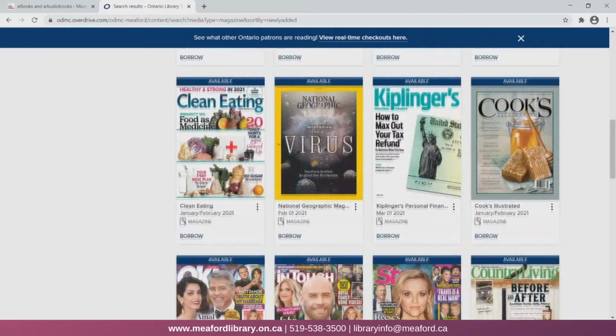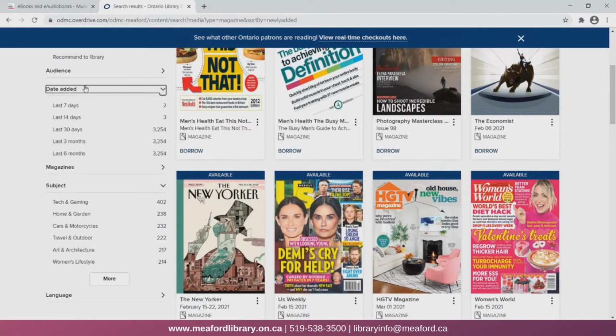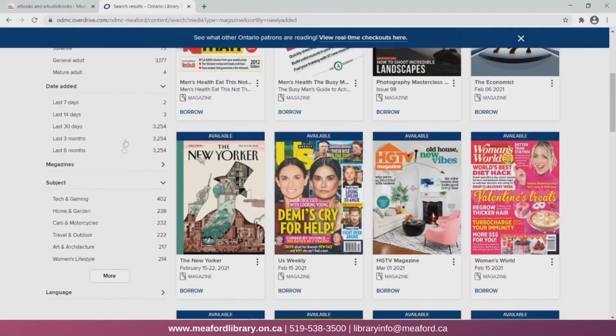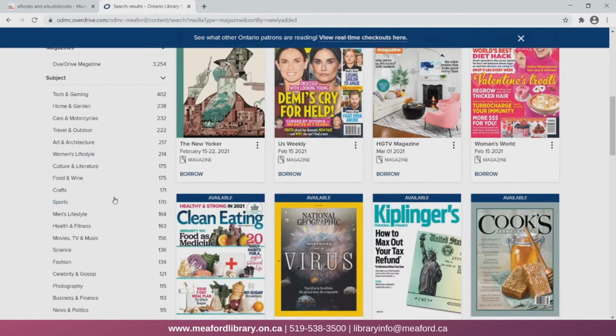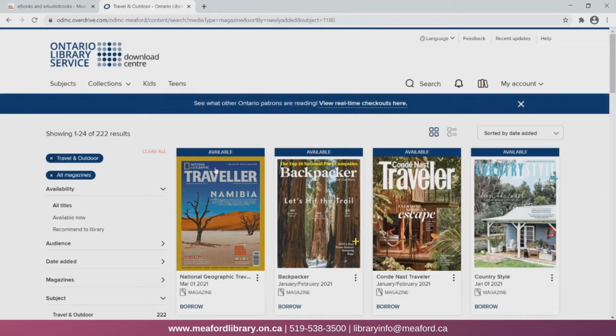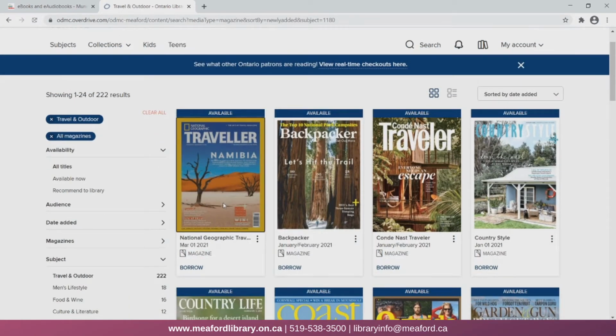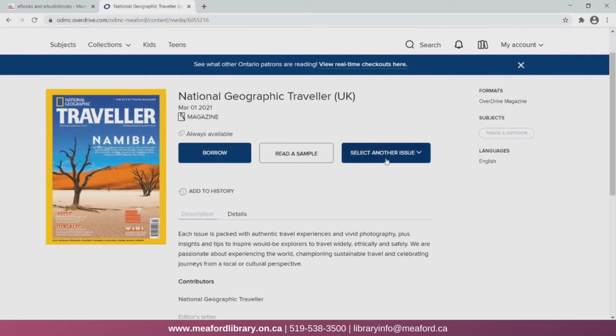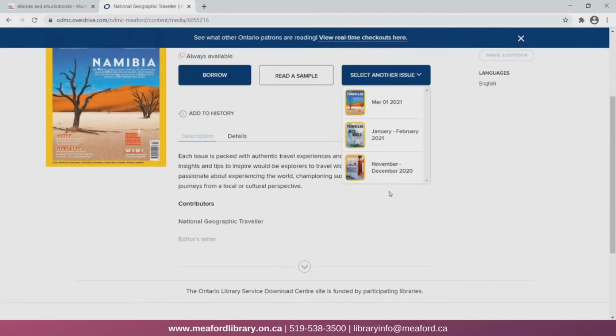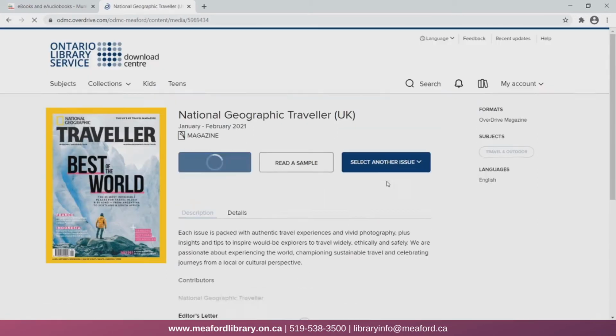On the left, you can set filters to narrow down your search. For example, you could change the date or the audience, or you could search by subject. So let's find a magazine on travel and outdoor, as I'm sure we're all missing that at this moment. I'll select this National Geographic magazine. We can also see other issues for the magazine available. Let's change it to the January-February edition.